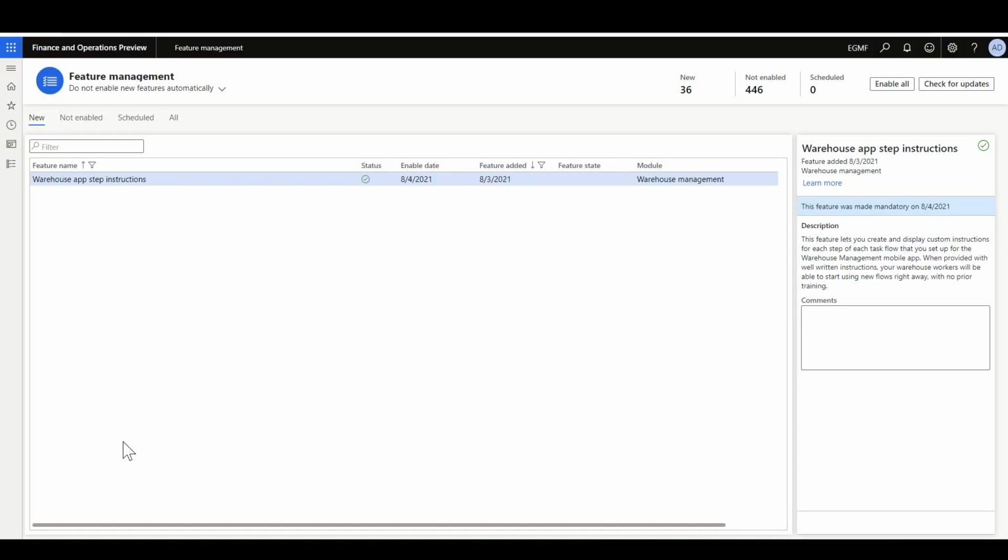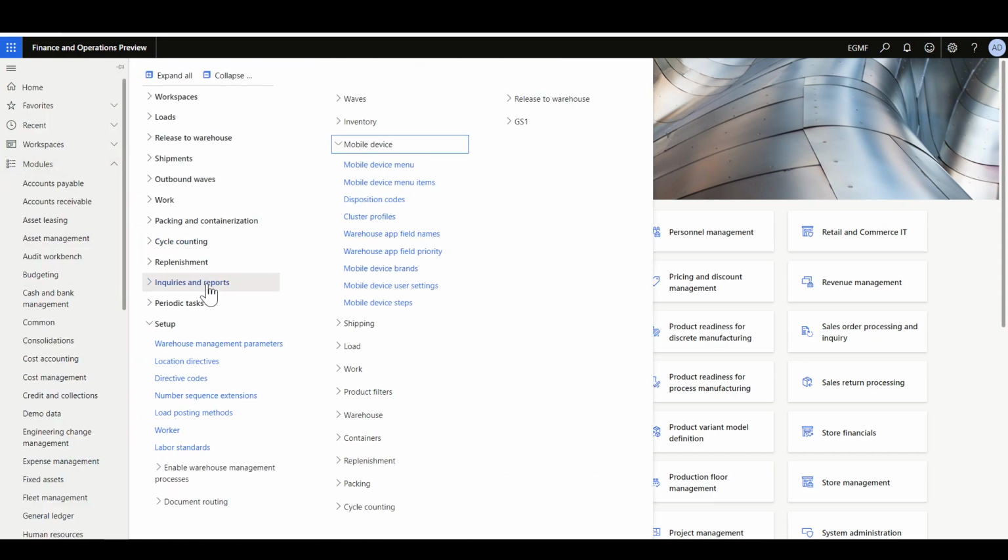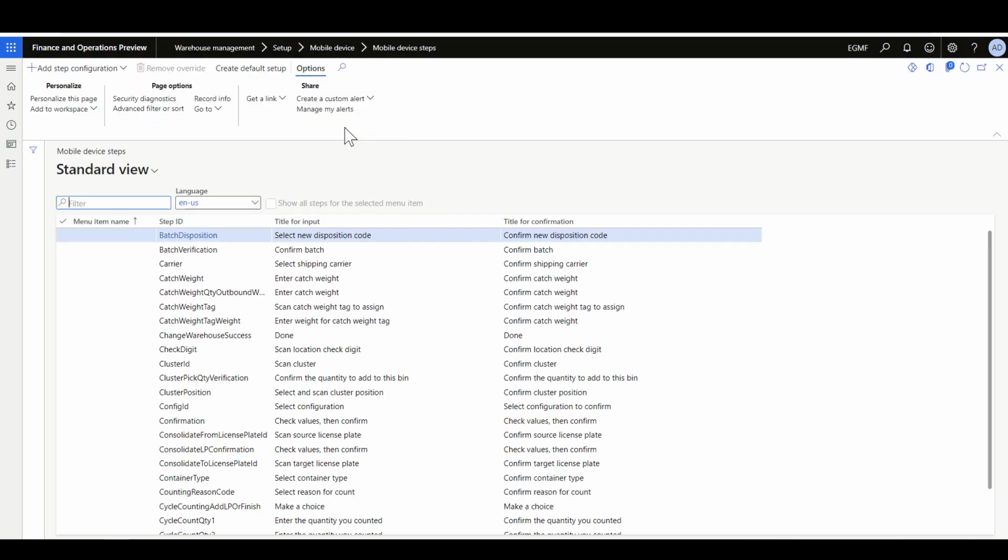First, you should ensure that the warehouse step instructions feature is active in the feature management workspace. While activating this feature, the system might take time to load the steps information and the related instructions. After enabling this feature, please navigate to the warehouse management module, then under Setup and underneath the Mobile device section, you will find a new menu item that has been added for the mobile device steps.